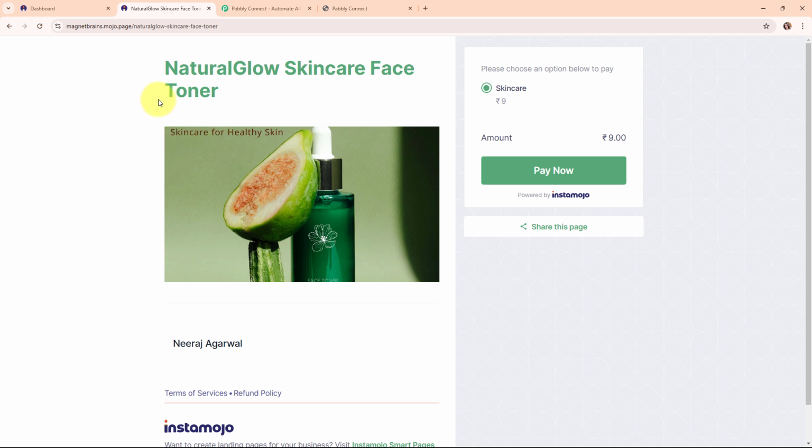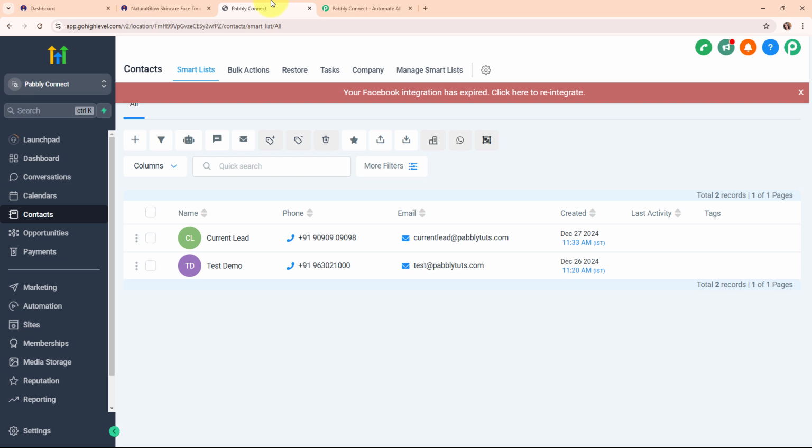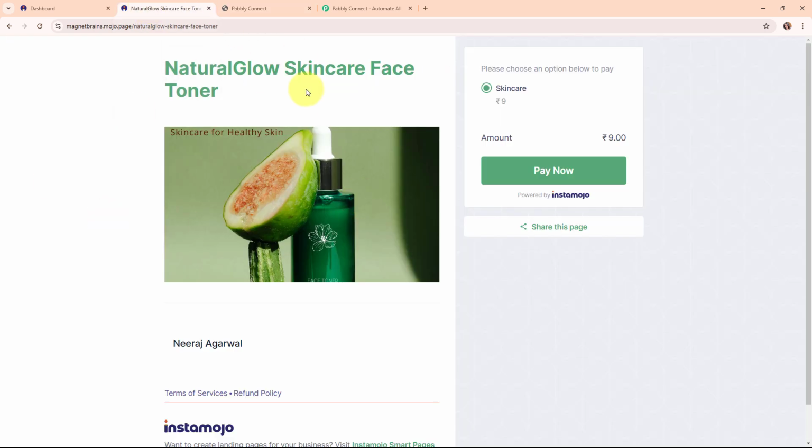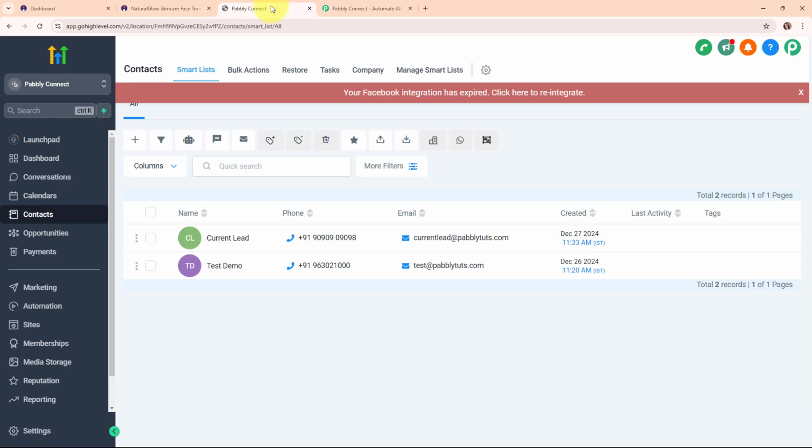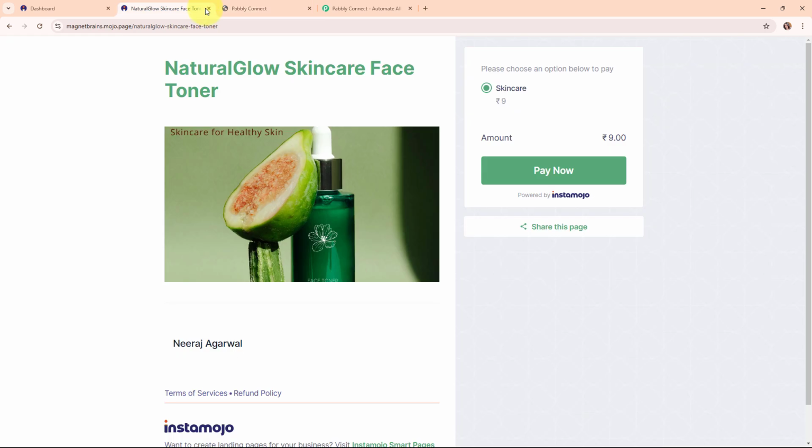So firstly, in this video, we are going to see the working of this amazing automation that I've already built by simply connecting my Instamojo with my GoHighLevel account using an automation software. To see the working of this automation, we are going to make a test payment using this Instamojo payment page, and after making this payment, we are going to check whether a new contact is created for that customer in our GoHighLevel account or not. So for that, we are going to make a test payment over here.